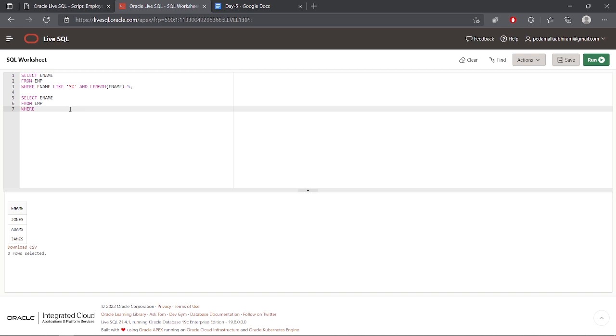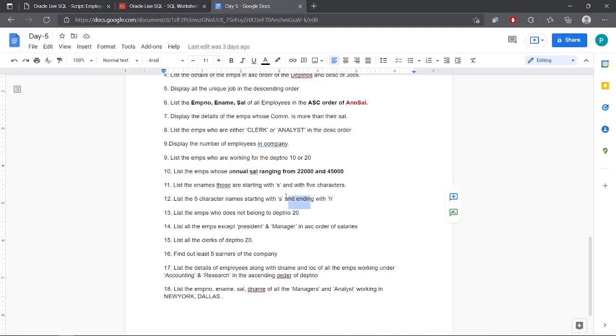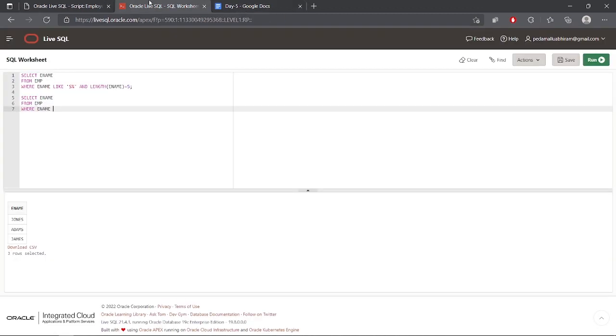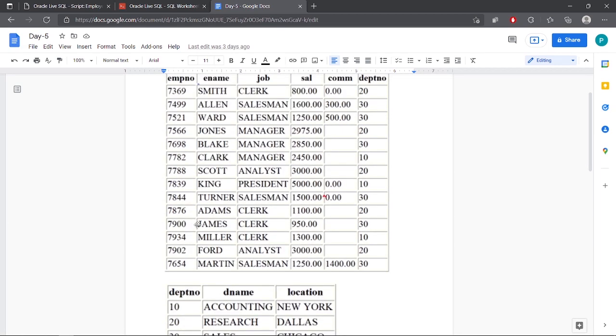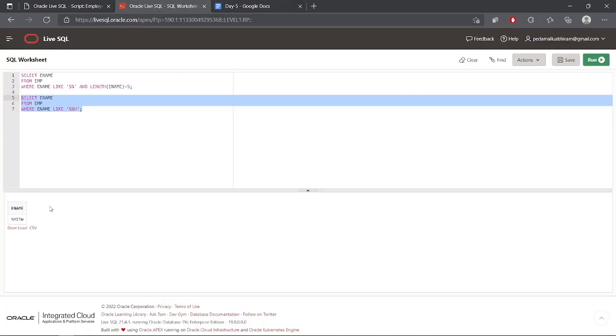Now the next query is where ename is starting with S and ending with H. So this is how we are going to write it: where ename like, in double quotes as it is a string, S percent H, capital H. So we are going to run this, and Smith is the only person whose name is starting with S and ending with H. You can check this, starting with S, Scott and Smith. So here is only Smith, so we got it here, Smith.